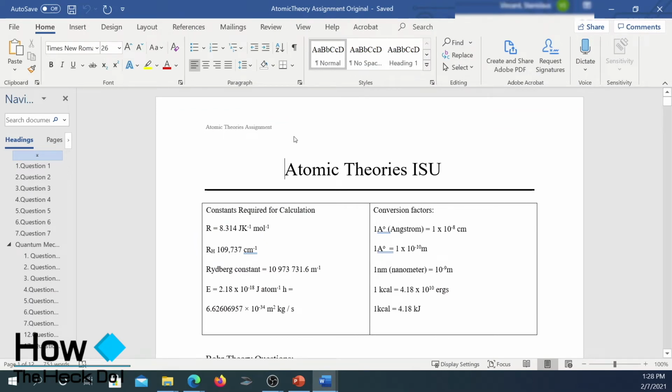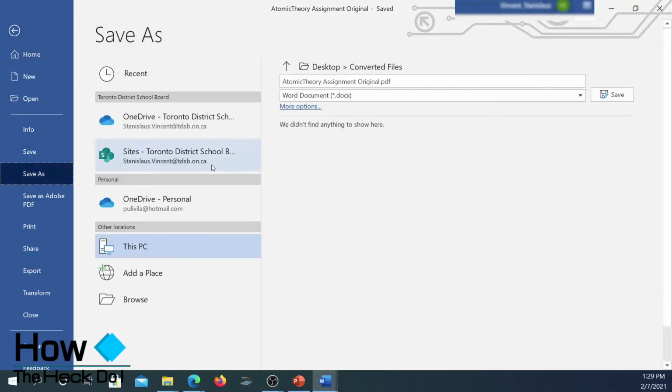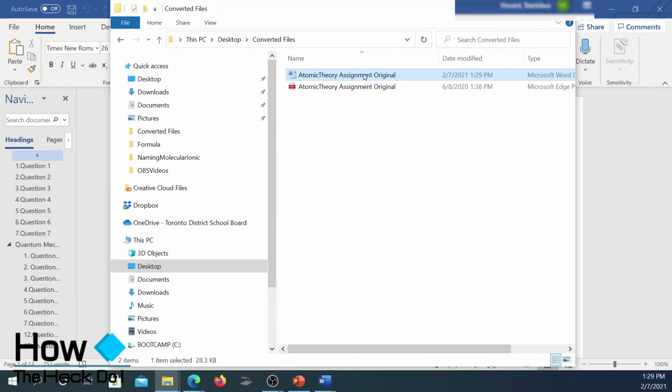Okay. So the next thing you have to do is save this file. So we're going to save as a Word document. We are saving it on the desktop in the Converted Files folder. I'm going to save it. Here there is an extension, the earlier extension, I'm going to delete that one. So it will now save it as a docx file. Save. So now Atomic Theory Assignment Original is a Word document from the original document, okay?